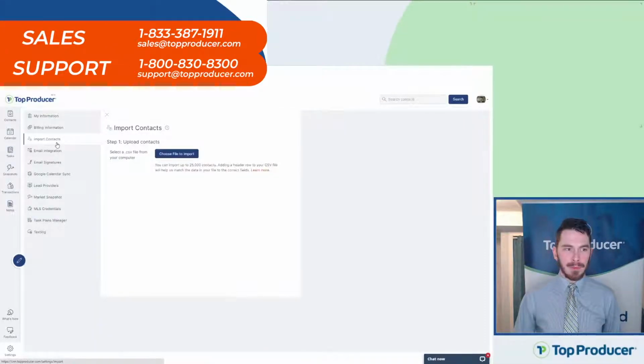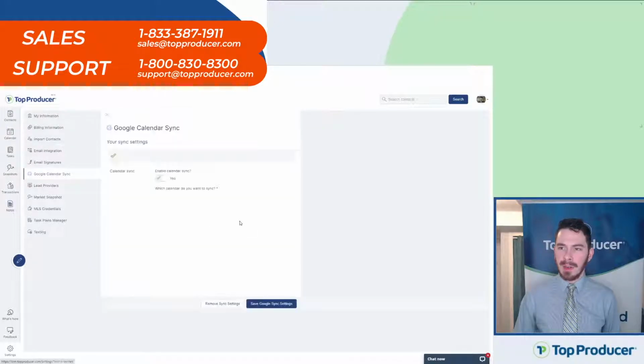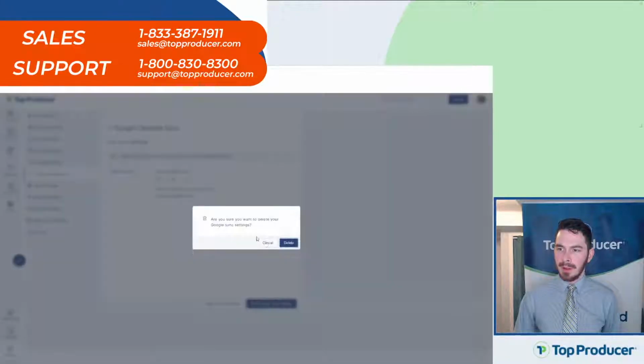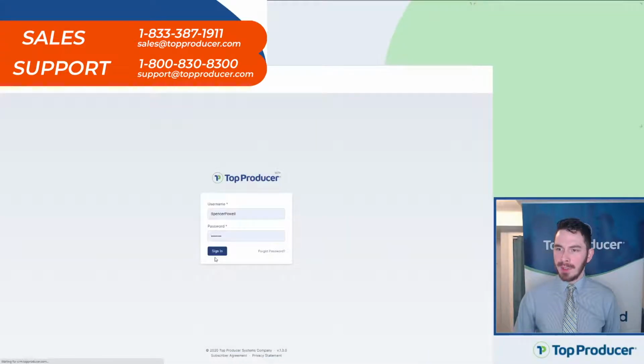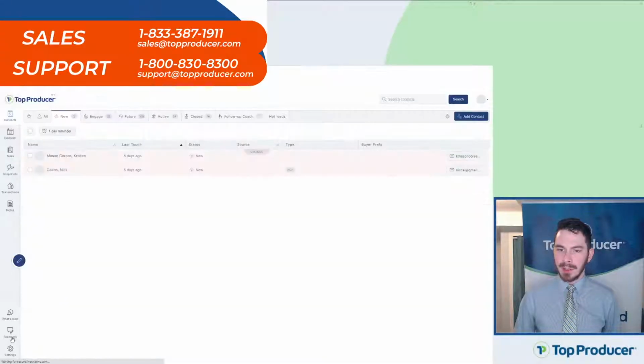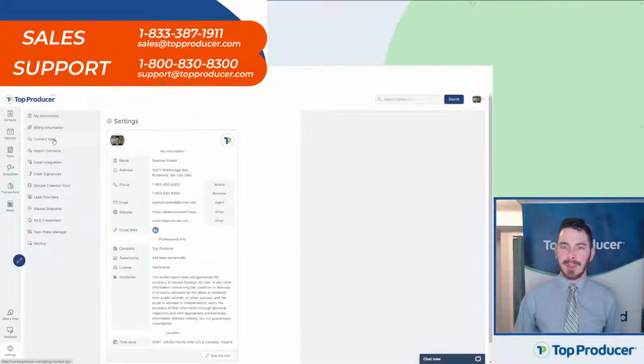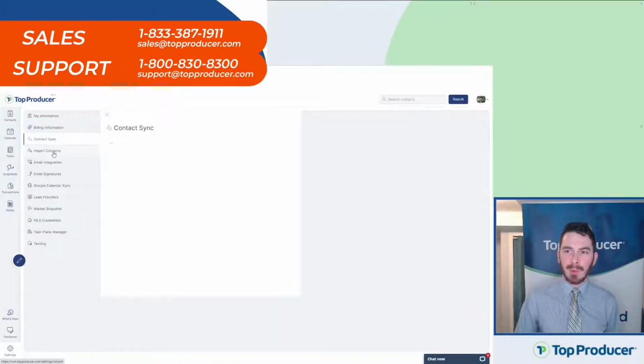So going down here really quick, there is import contacts. And there's also contact sync. Just let me do something here really quick. I just have to adjust something in my CRM to get the contact sync to show up here. Okay, so right near the top here, you'll see contact sync, top left, and import contacts. We'll cover this more in a little bit, but these are two different ways to get your contacts into your Top Producer CRM.